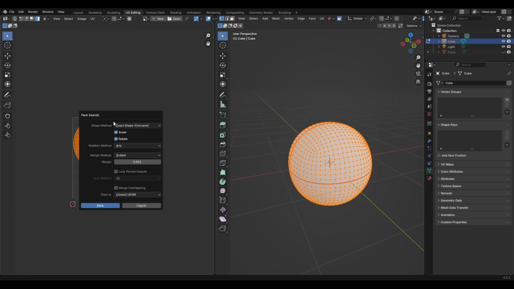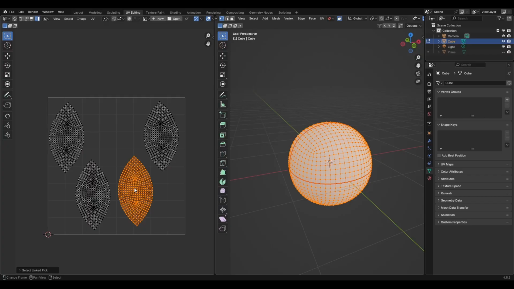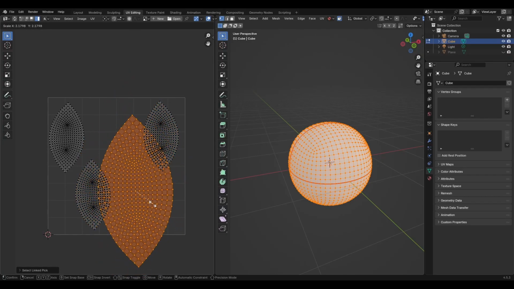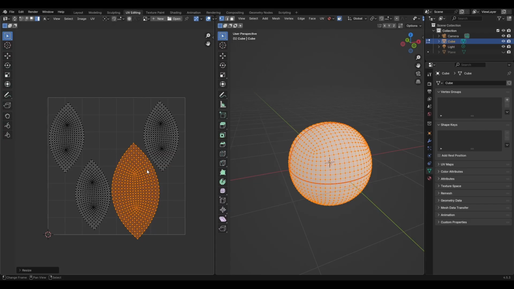To pack islands means to arrange them in a way that they cover the bounding box as best as possible without any space, because generally to get the most out of your textures, you want your UV maps to cover the most space possible without stretching them irrespective of the individual axes. So you can scale an island with S, but as you probably can guess, this one is going to get a better texture output than these other ones.